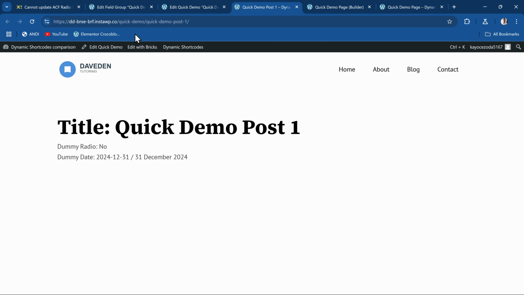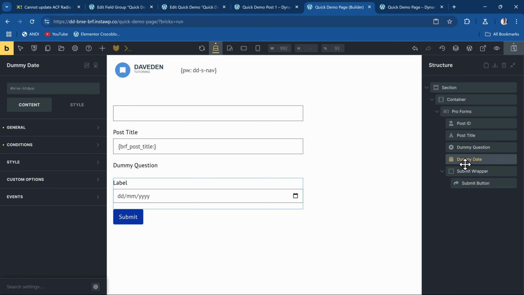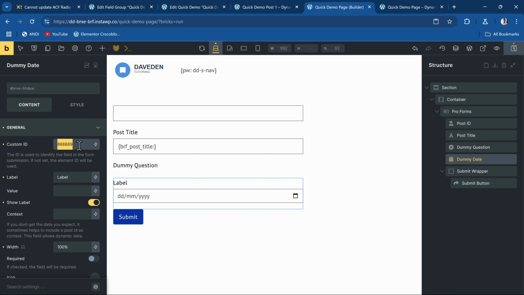Okay, so yeah, our question is working. Yes and no, and then the answer is no. So that's working. The last one is the date, the dummy date. Let me put that below it. For the dummy date, I'll put the custom ID as date, the label as dummy date. And the value, we're going to be returning our ACF field for date.